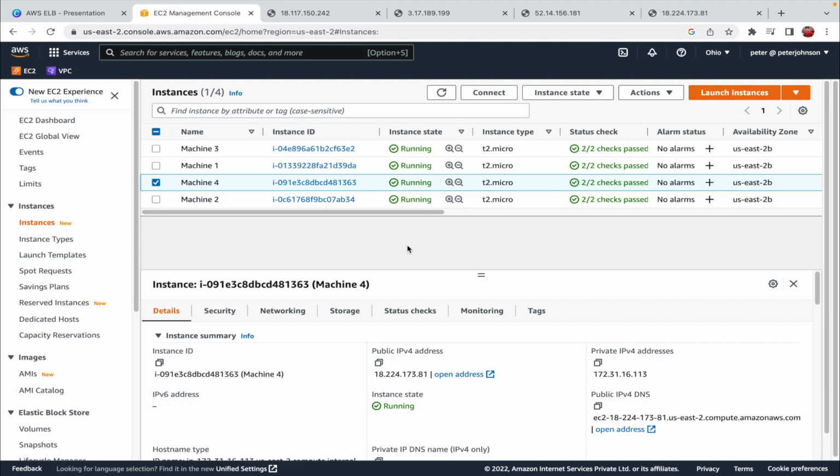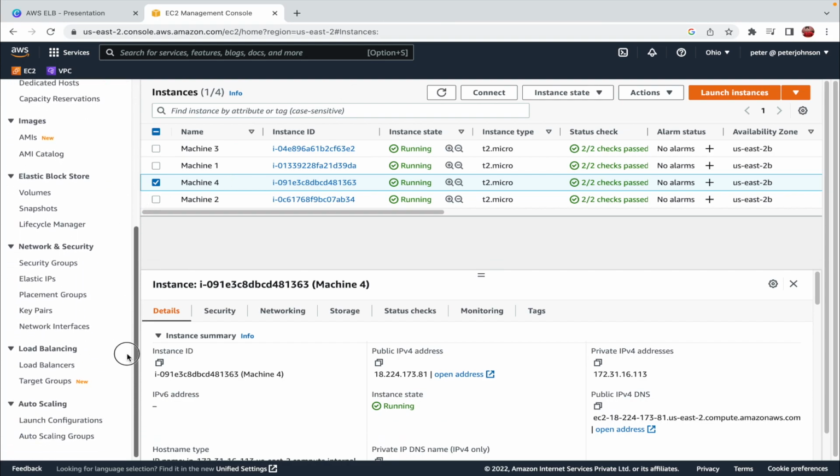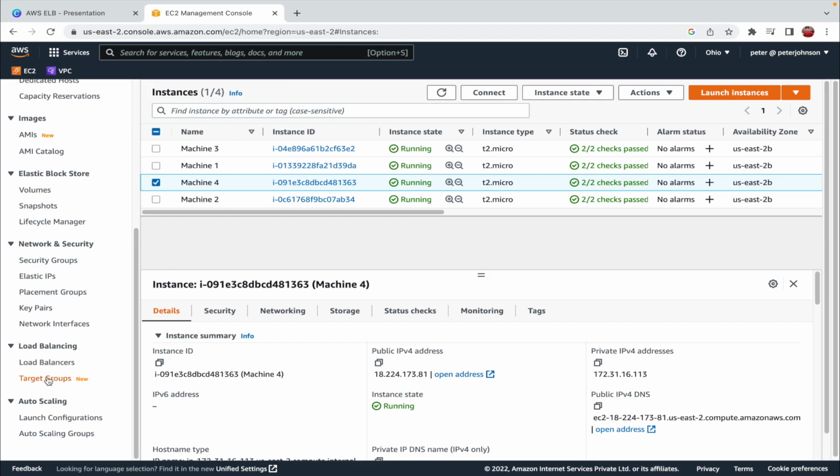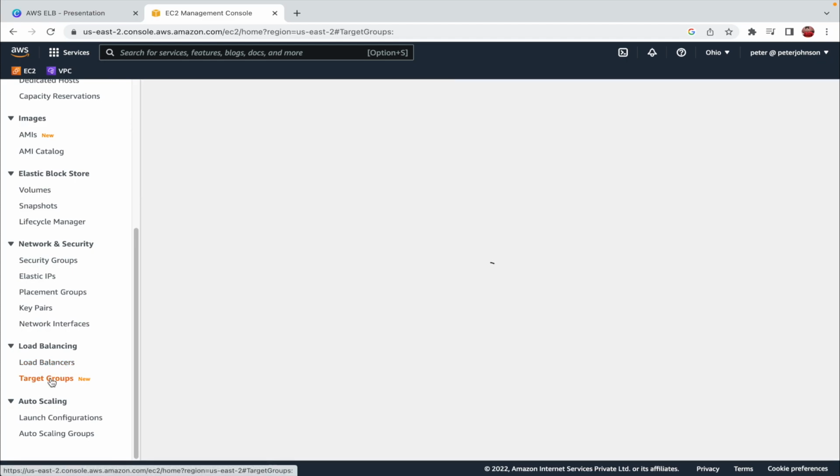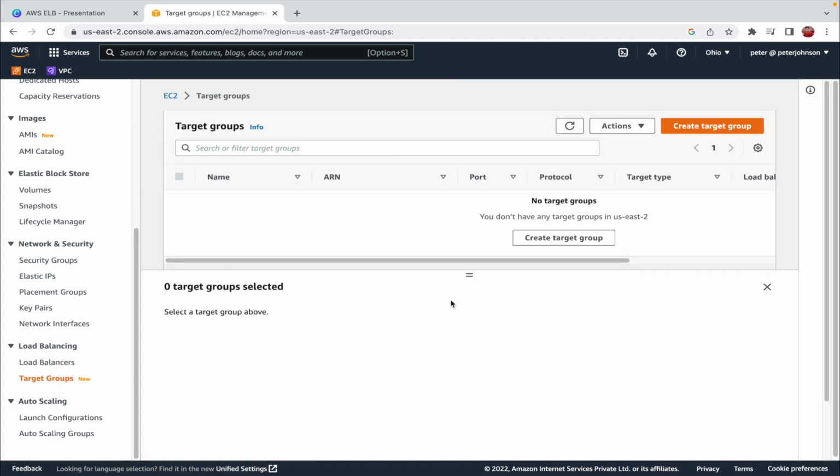Alright, now let's move on to the target section. So before that, let me just clean up all the tabs on the top. So right on the left, let's scroll down until we find load balancing, and let's click on target groups right here. And this is where we create a brand new target group.